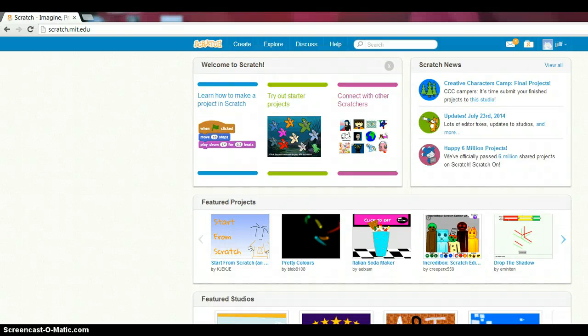All right, today I want to introduce you to animation using a program called Scratch. Scratch was developed by MIT. It's pretty cool. The website is scratch.mit.edu. If you don't remember it, you can also Google that. And what it does is it uses blocks of code to create animation. You can get really tricky and even make a game.